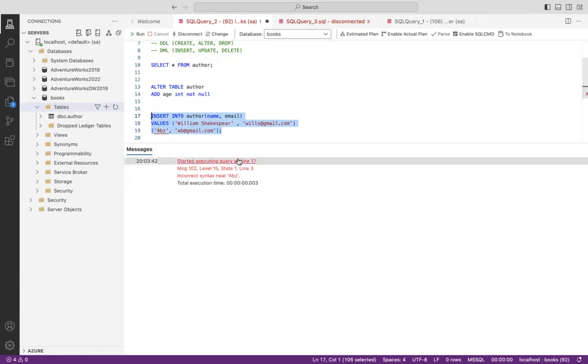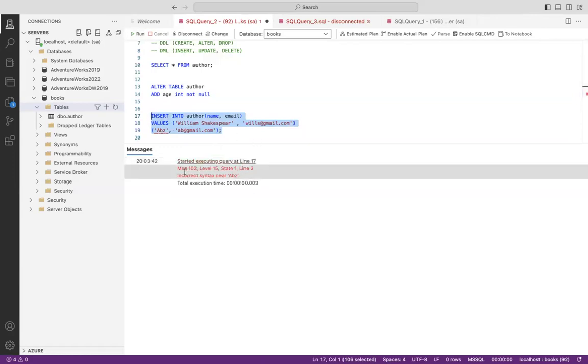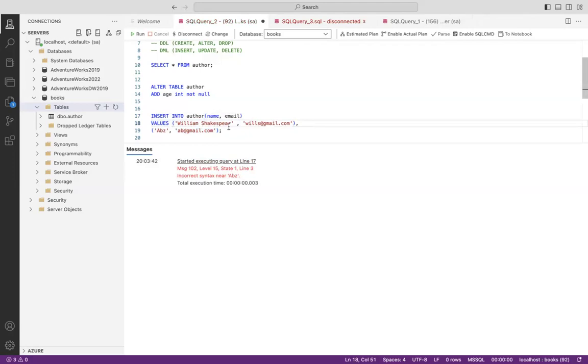So I'm getting an error. And what is the error I'm getting? It's telling me that there's an incorrect syntax near ABZ. It's not really the ABZ that has the incorrect insert. It's that I did not separate this value from this value. So this is one value. This is another value. So in between, I'm supposed to separate each value by a comma. So that is where the error is coming from.